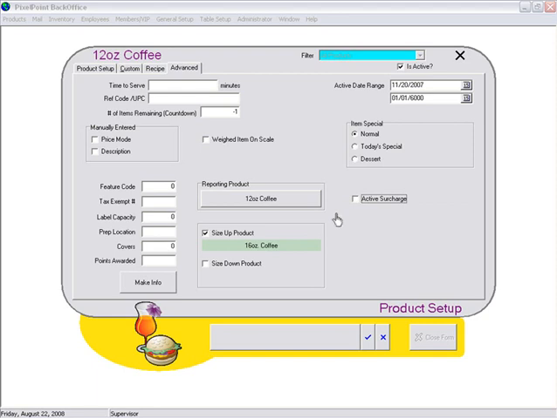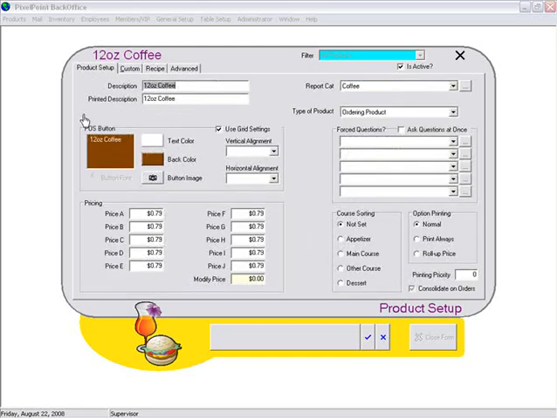So that gives you a very quick overview in terms of how to go about programming a product. For further information, please refer to the back office manual.